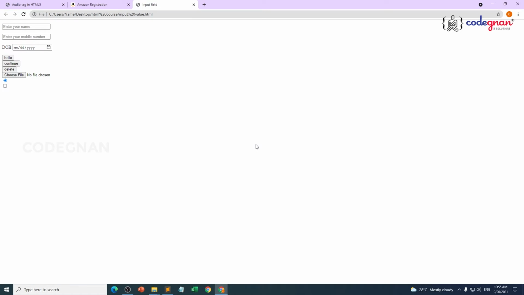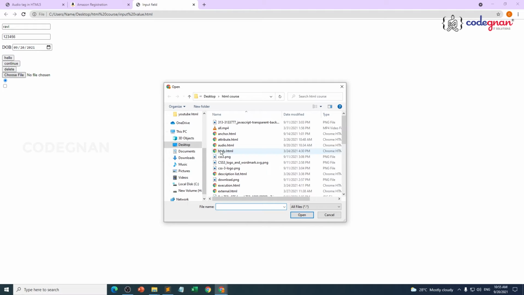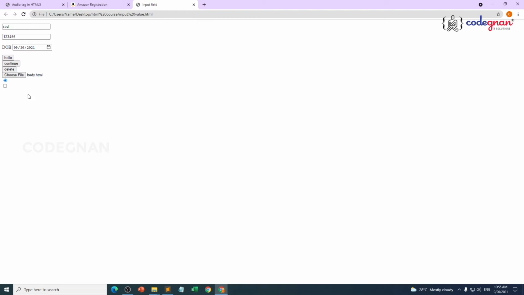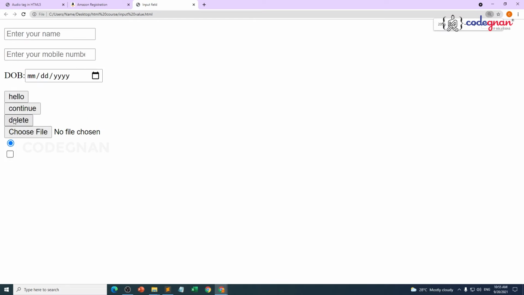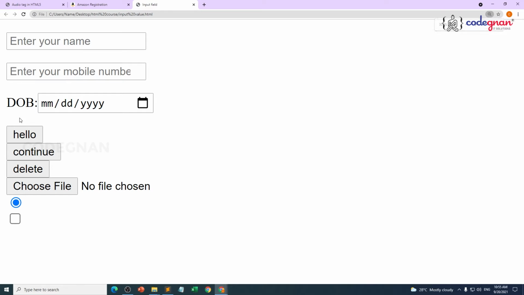Alt-tab, F5. Now initially nothing is there. Now let me show you the advantage of having a reset. I'm going to enter a name, Ravi, and some numbers, 1, 2, 3, 4, 5, 6, 7. I'm going to select a date of birth, today itself, and click on choose a file, body.html. Finally, I'm going to click on delete. What happened? The content whatever I entered, that complete information was removed.